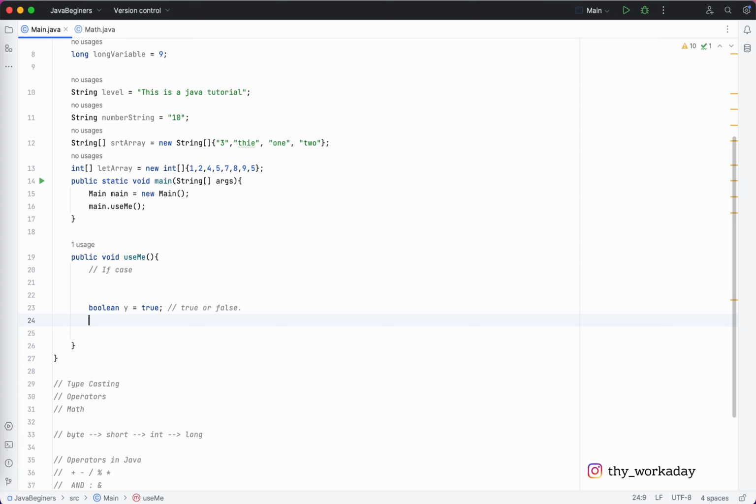For example, boolean x is equal to, I am saying, 5 is equal to 5. So this is always true. This is a condition. 5 is equal to 5, 5 will always be equal to 5, so x will always be true. If it is 5 is equal to 6, it is always false, because 5 won't be equal to 6.